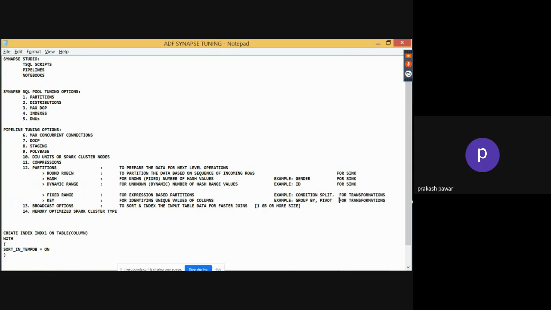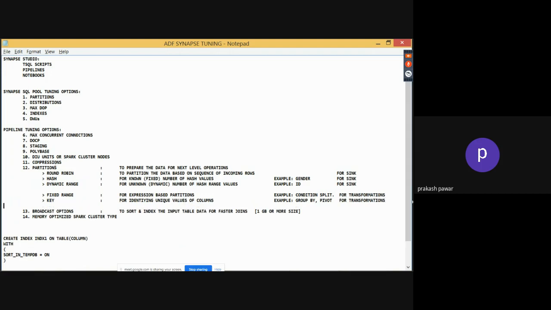Now look at this. Broadcast options sort and auto index the input table for faster join. Recommended for 1 GB or more. Here you see fixed means you define left or right, which table to broadcast, or auto. Okay, just leave it on auto. Recommended.